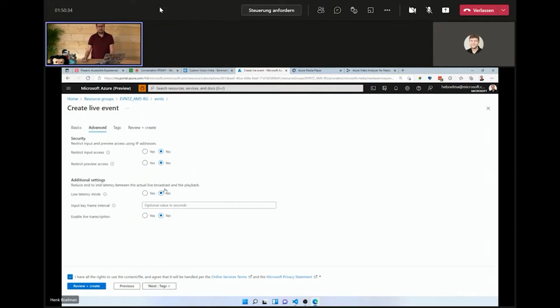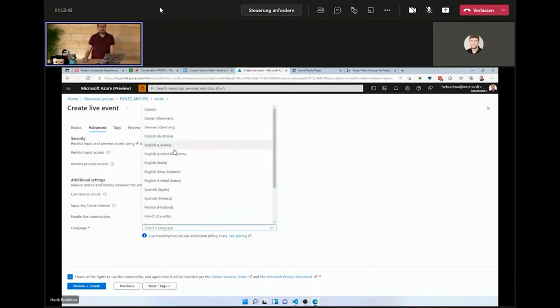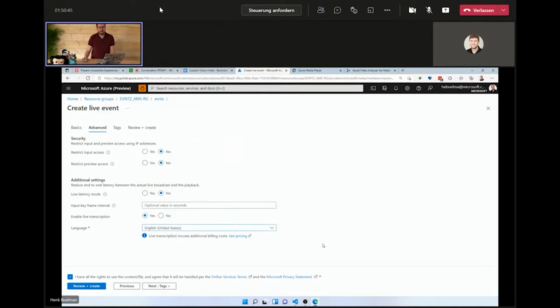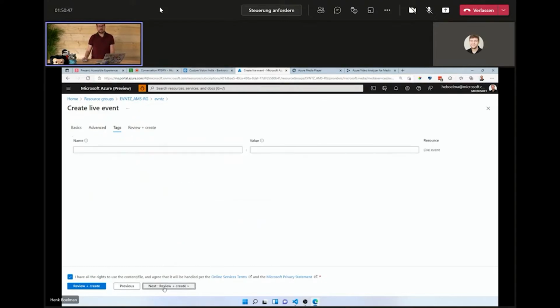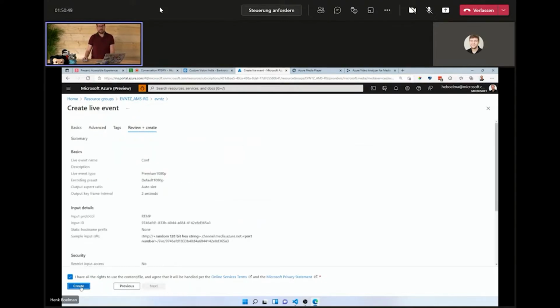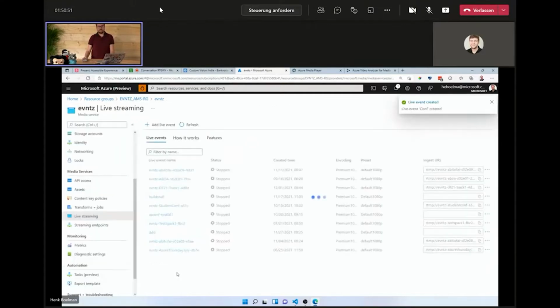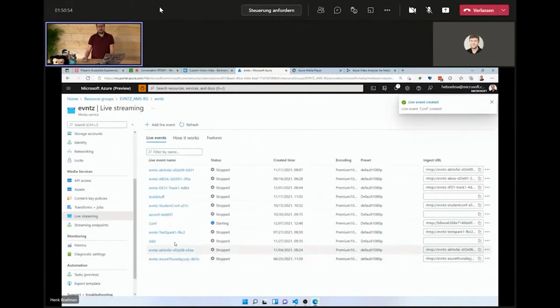So next, you can restrict the input and preview access. We're not going to do that, but we're going to enable live transcriptions. We're going to set it to United States English. We're going to go to next, create. So now we're going to create, it's going to set up this endpoint just as you would do like a YouTube live stream. But this one is actually captioned real-time, transcribed for you real-time.